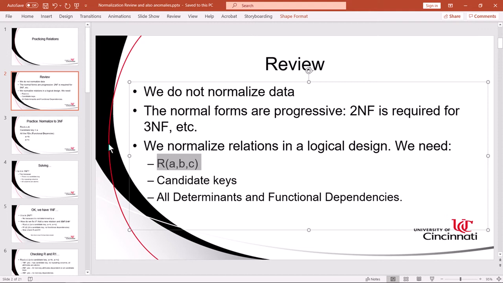These things will be provided for you on an exam, or if you are creating an example for an assignment or just for your own amusement, you need to provide these things in your example. Provide the relation, provide all the candidate keys, provide all the determinants and functional dependencies. Then we can do the normalization that we need to do in this class.